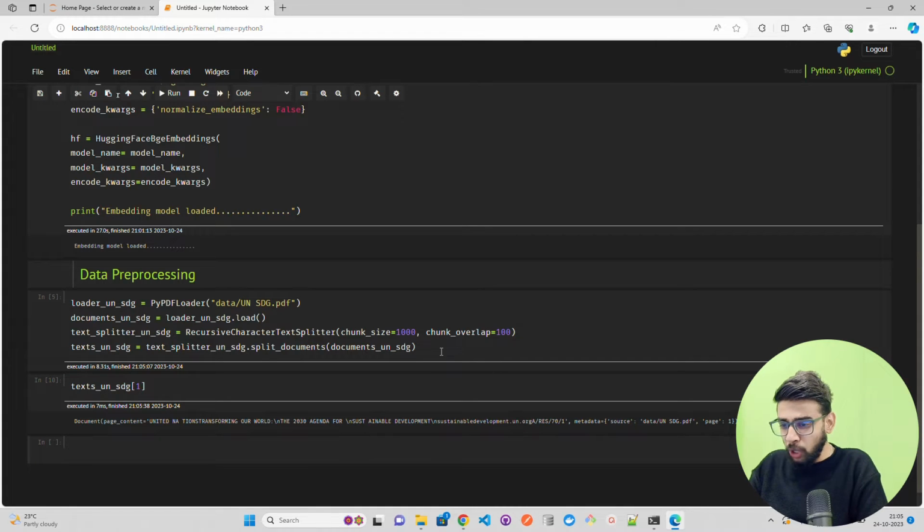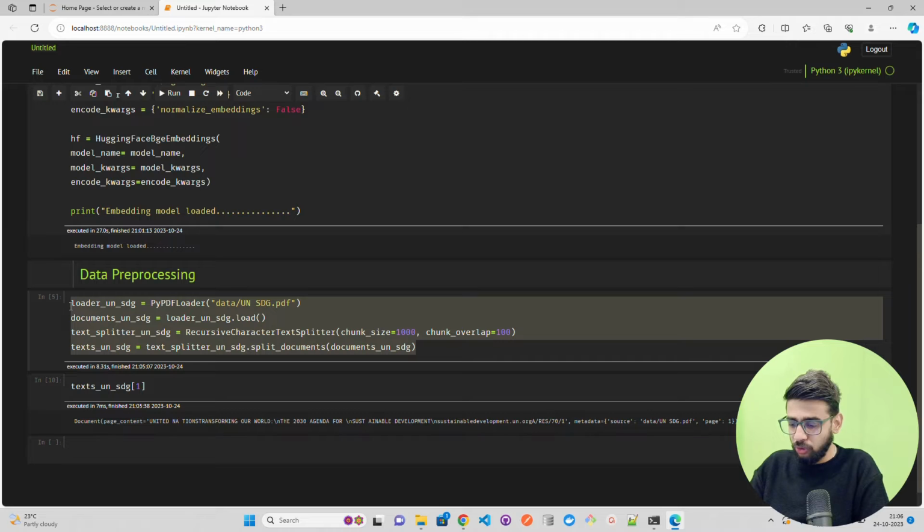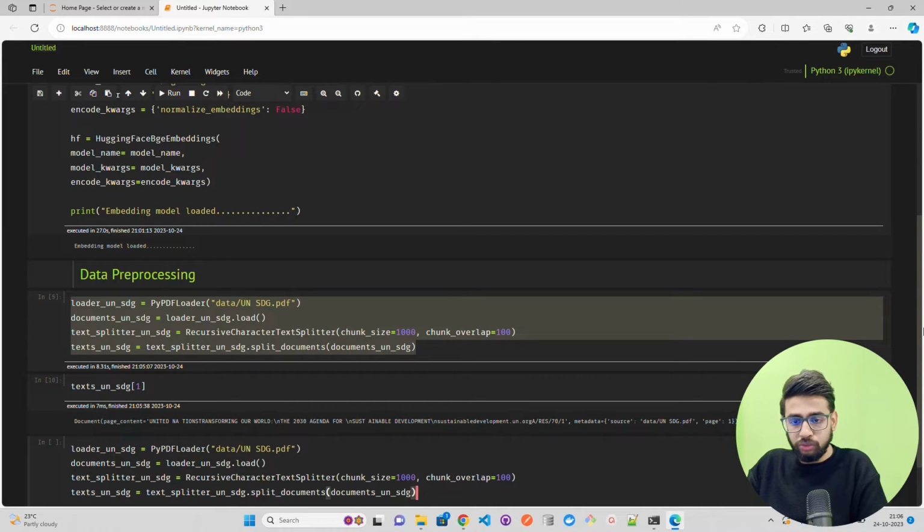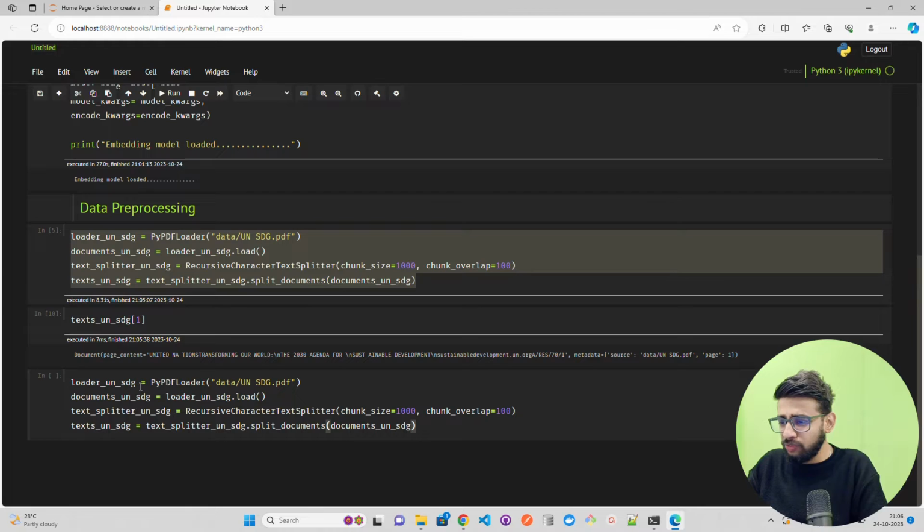Now we'll copy the entire thing here, guys. Let's copy this for the Paris agreement PDF. So I'm just going to call it Paris agreement, and this will get changed here. Let me remove this and call it data slash. Once I do slash, I can find out that the PDF is there, and this will also get changed here. So it will become loader Paris agreement, and let's call this Paris agreement too.